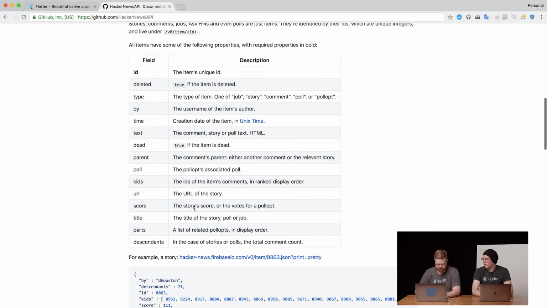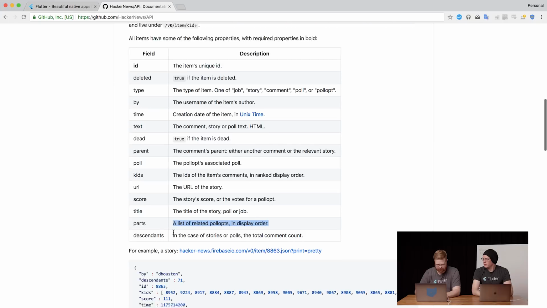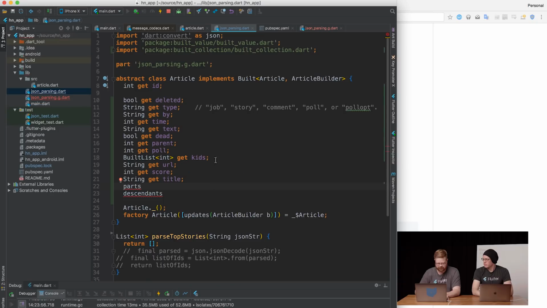Parts. What the heck is parts? A list of related poll options in display order. And I'm going to go ahead and call that a built list of IDs, basically, and hope that's the case. The fun part is, since you'll be coding the live network calls, I get to do all this, and then if it's wrong, it'll blow up when you try to use it, and I'm sitting over there, which will be great. I'm really glad I joined in this episode.